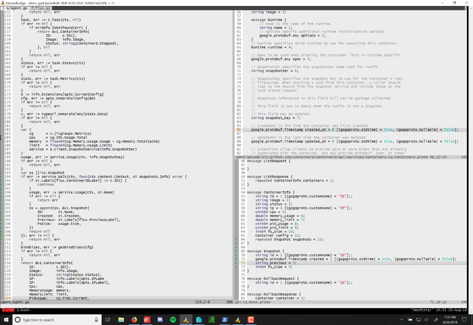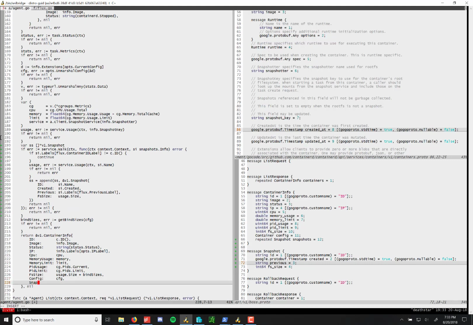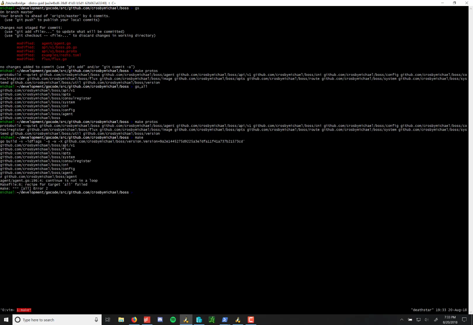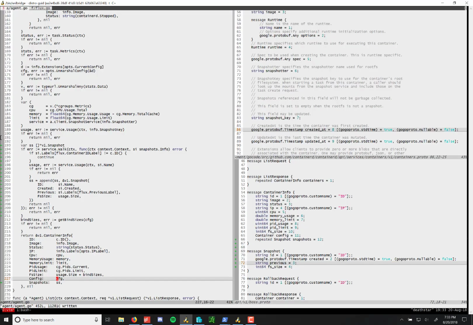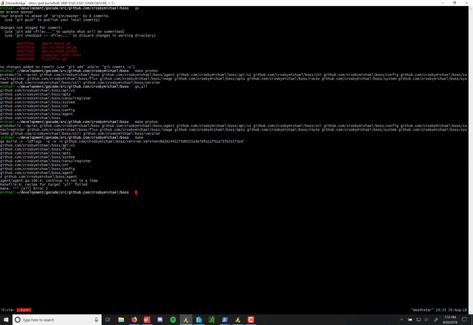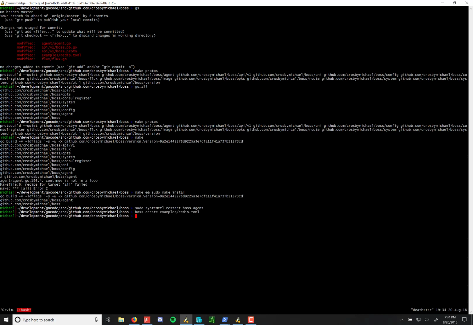Let's make it. And then we need to add these snapshots. Alright, let's see what I messed up. Continue. Oh, yeah, this is a walk. Alright, so now that we have that, let's restart the agent so it picks those up, and let's do a create again. We should see boss get Redis.